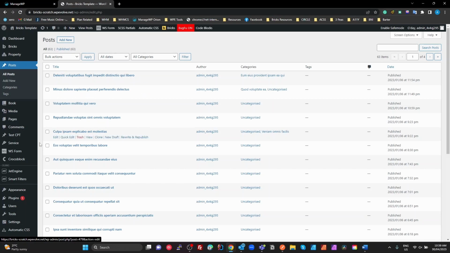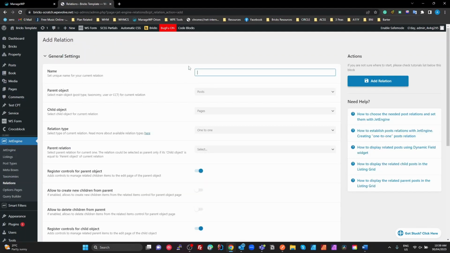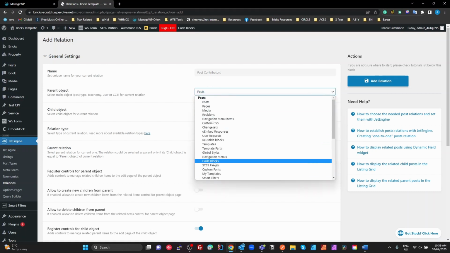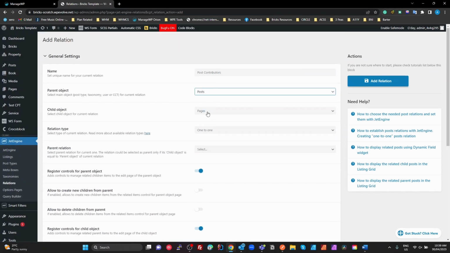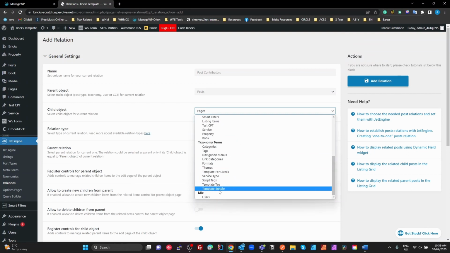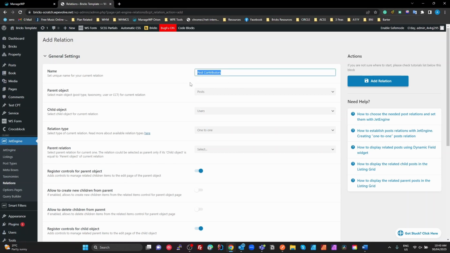So how we would do that is by creating a relationship first in JetEngine. Again, ACF, Metabox, whatever you use. So I'm going to add a new relation. I'm going to call this post contributors. That's nice and simple. So our parent object is our post. Again, this could be anything. In here, it can be so many things, custom posts, users, taxonomies, whatever you want. So we're just going to leave it on posts, but our child object we want to be users because we want to relate users to posts as post contributors.